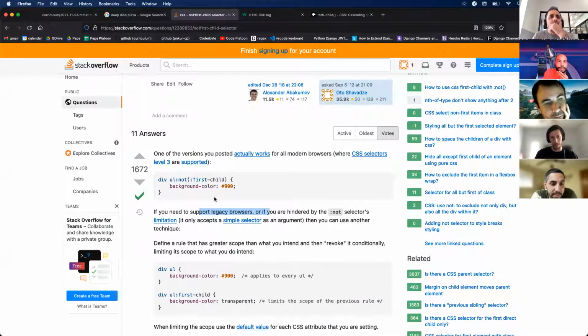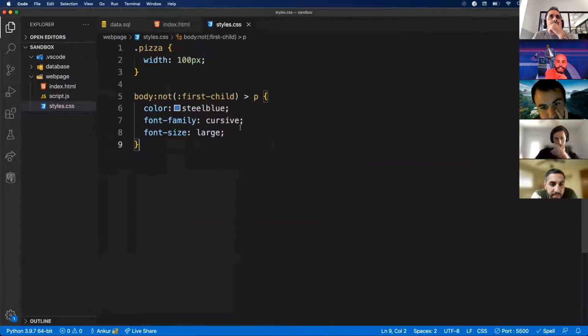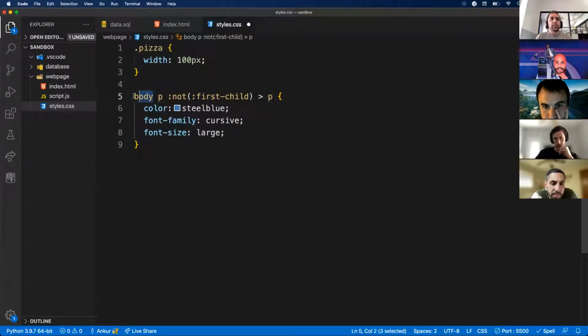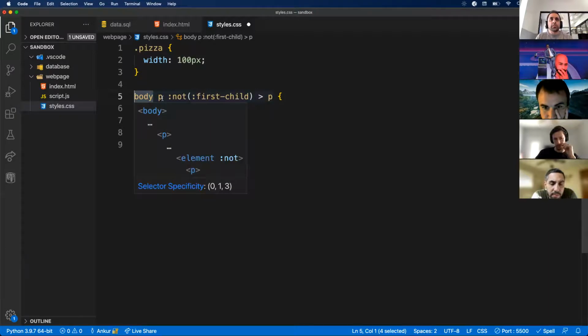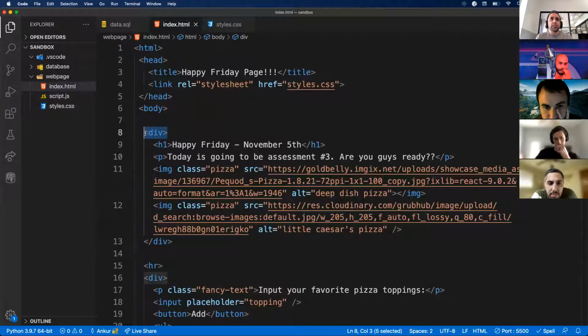I think you need the modifier on your paragraph. So I think you pull the paragraph over to the left and then you modify off of paragraph. So body space P colon not first child. So body P would be any paragraph that comes as a child of the body. So I want to target these divs. So I want to ignore this div.